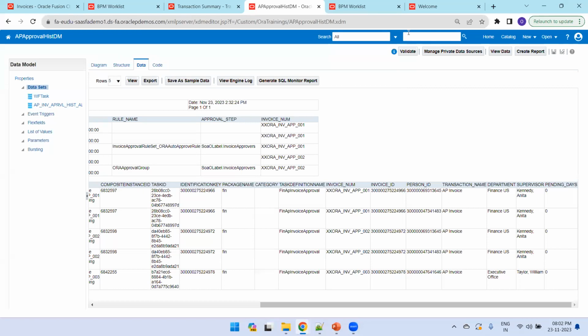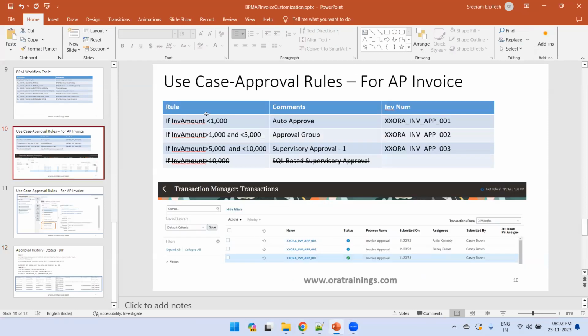Okay. So it's all about how we customize the workflow, and we just considered only three use cases. But in the next session, we'll work on the SQL-based supervisory approach. Okay, thank you.